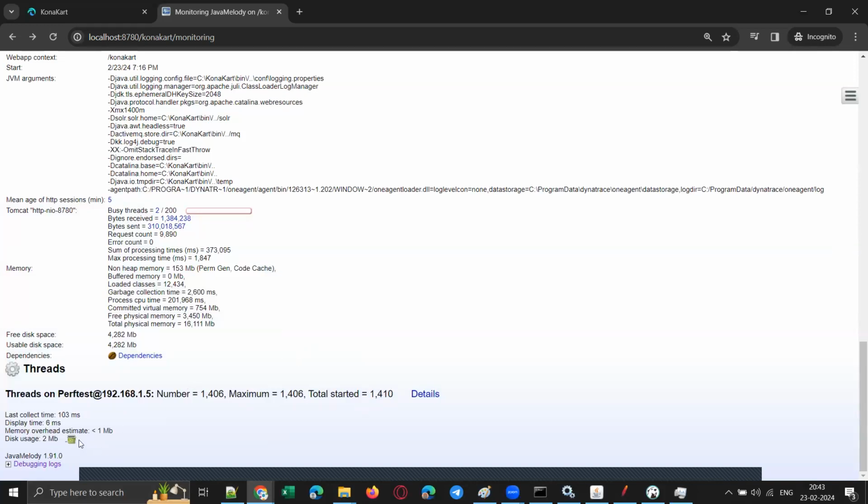Another good thing with the Java Melody tool is, observe here. It consumes less than 1 MB of RAM. This is a very lightweight tool, and disk usage is only 2 MB. Understood, guys? This monitoring tool doesn't consume a lot of CPU and a lot of memory.